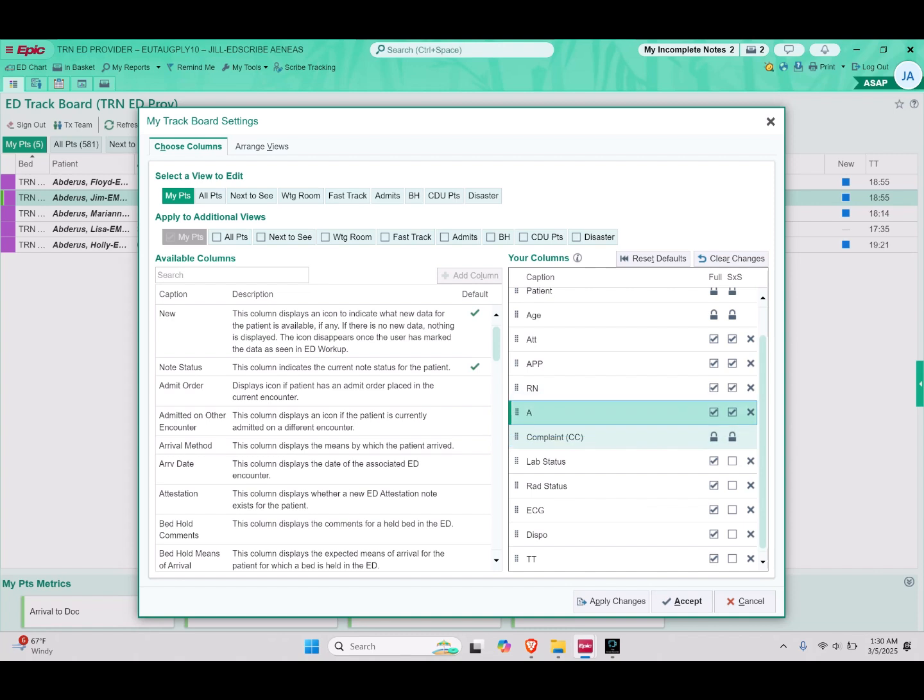I think I moved mine like this. I kept lab status because that just shows you what labs need to be done. Same with RAD, and I think there's EKG as well. I'm not sure if it's on this version or not, but there's a comment box. That one's good to keep around, just so we can communicate between the patients and the nurses and the doctors.